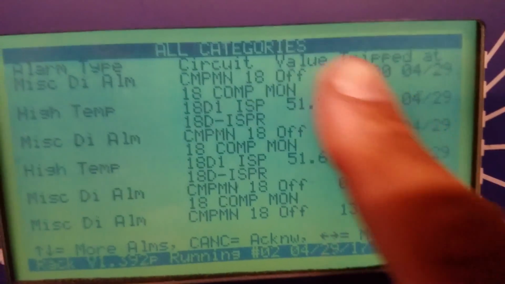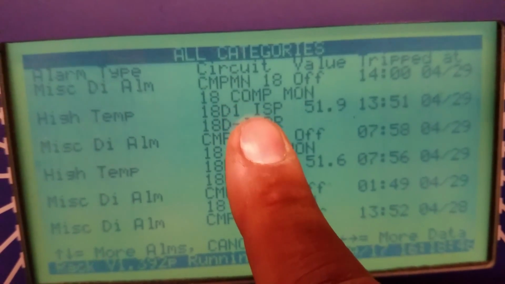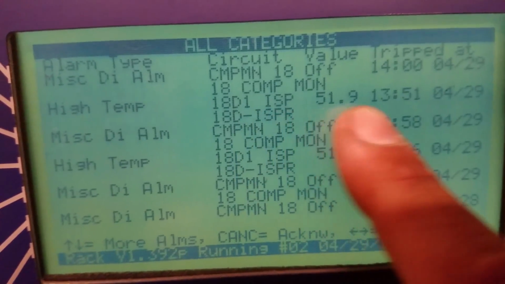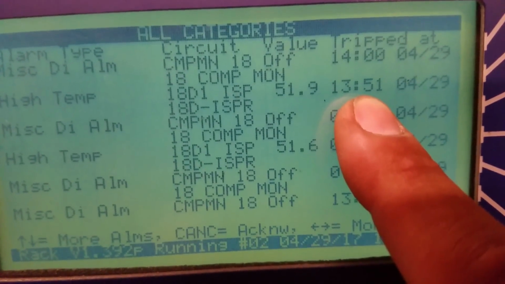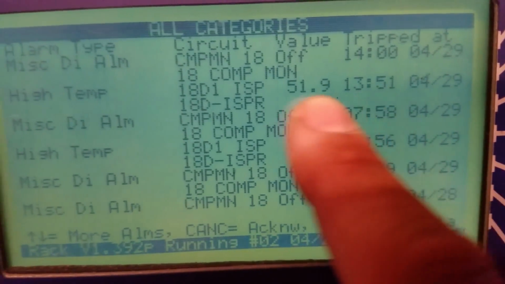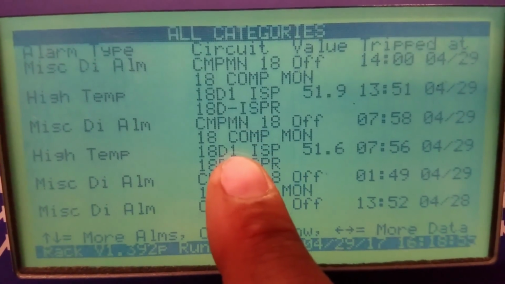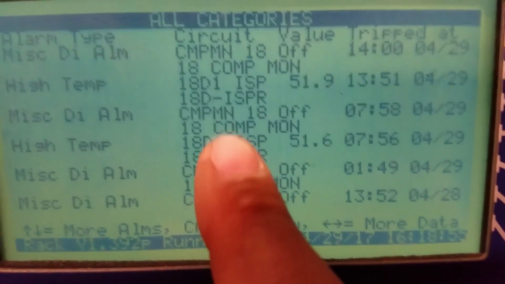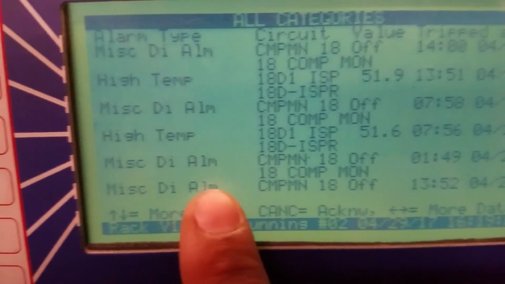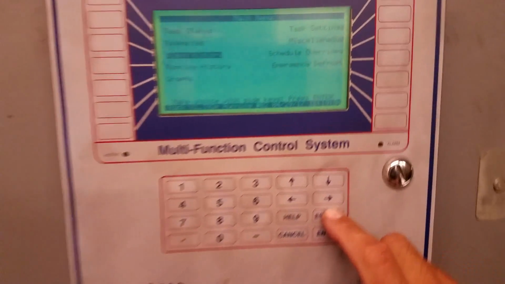Okay, so now you can see all my compressors. 18D1 happened at 13:51 today, and so on and so forth. It kept going. So those are all my high temp alarms. All right, so now I'm gonna get out of there.